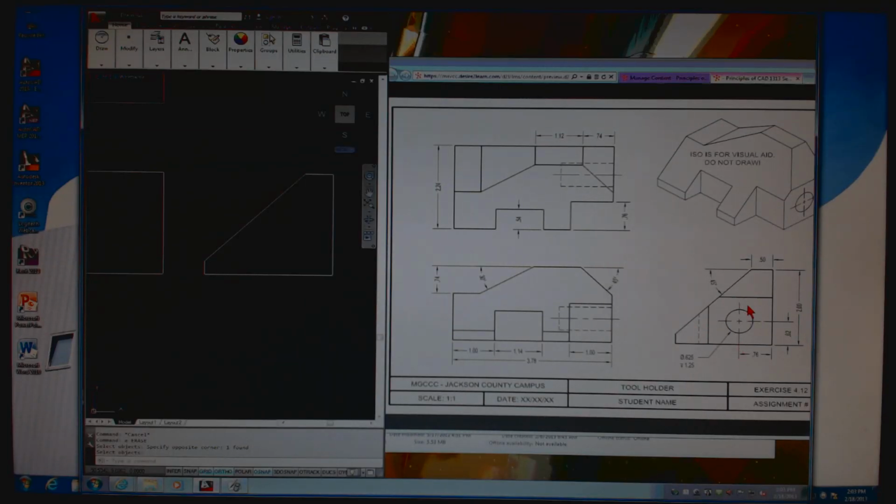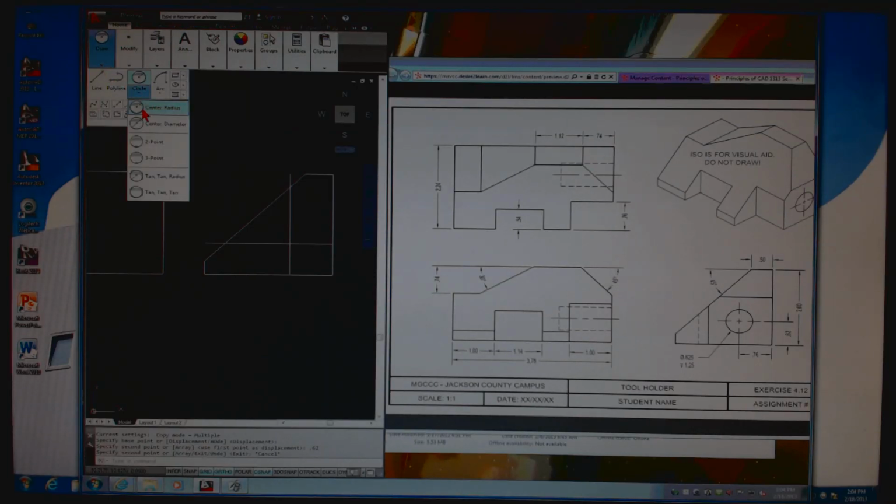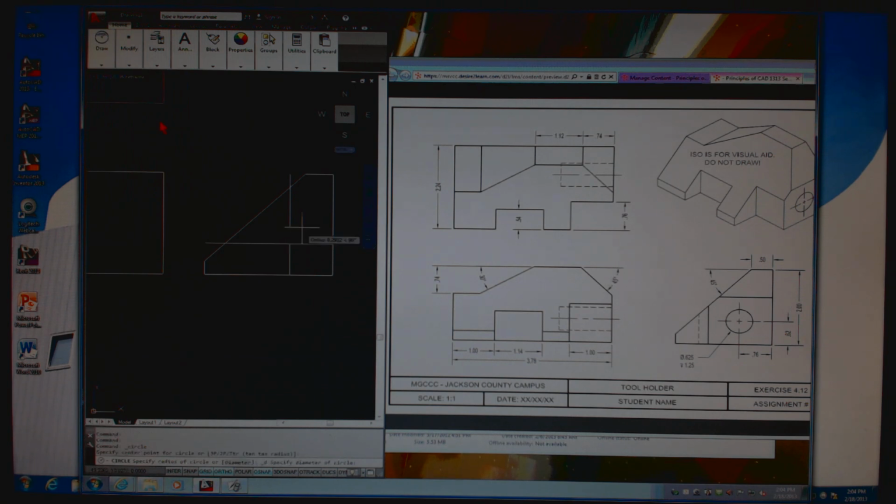If you want, we can go ahead and throw this circle in there. We have all the information to do that. So I can copy this line over 0.76. Copy this line up 0.62. It's a diameter circle. I'm going to show you how to put that in there too. Diameter circle, so I can come up here. Diameter 0.625.